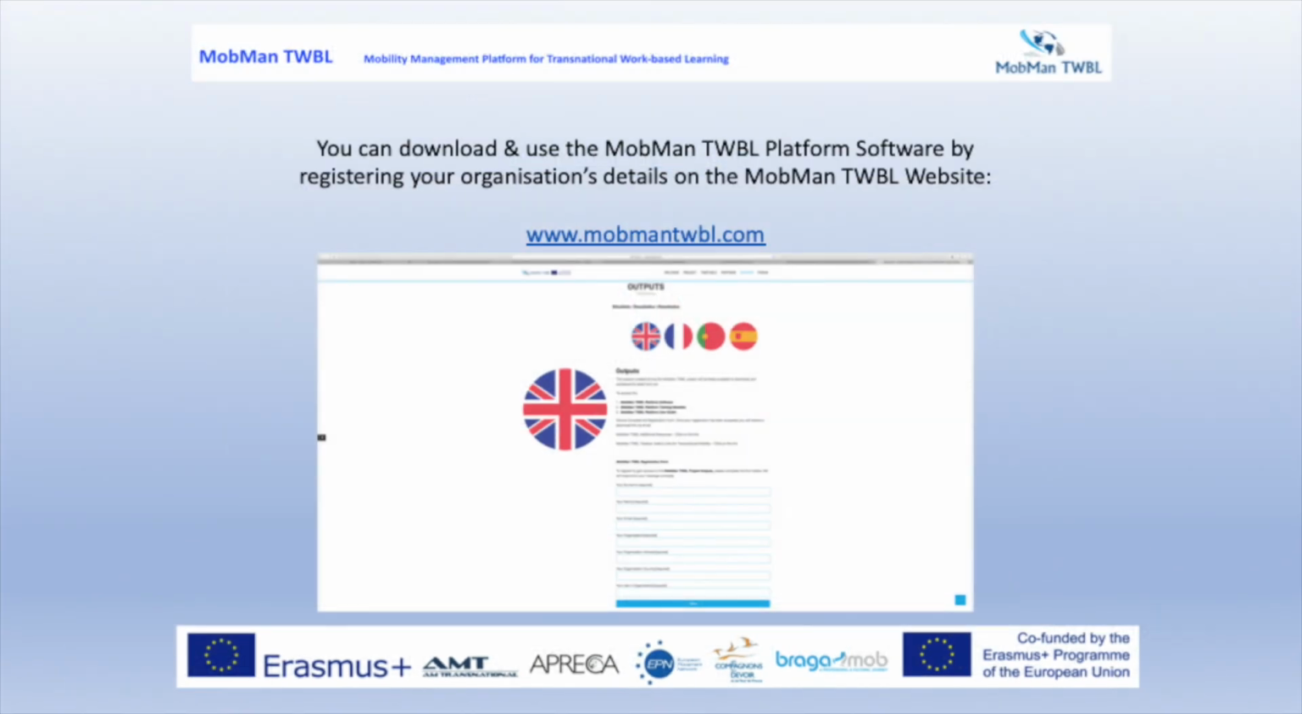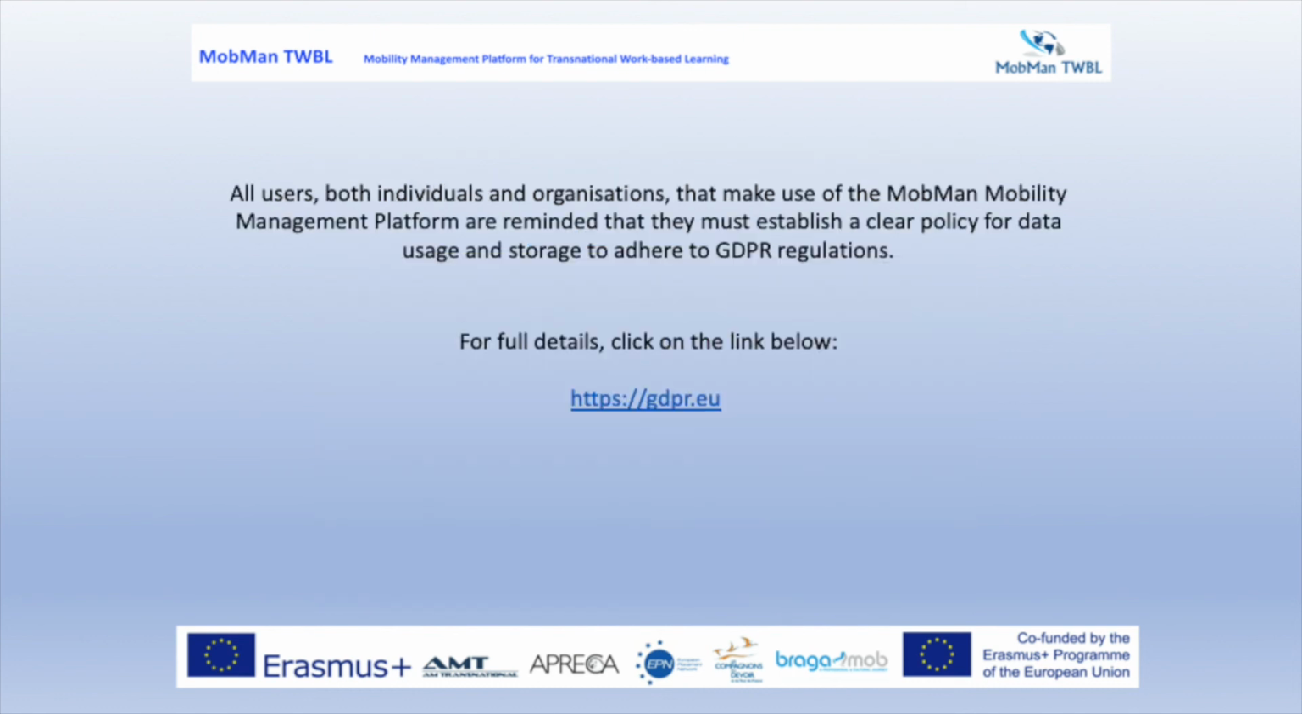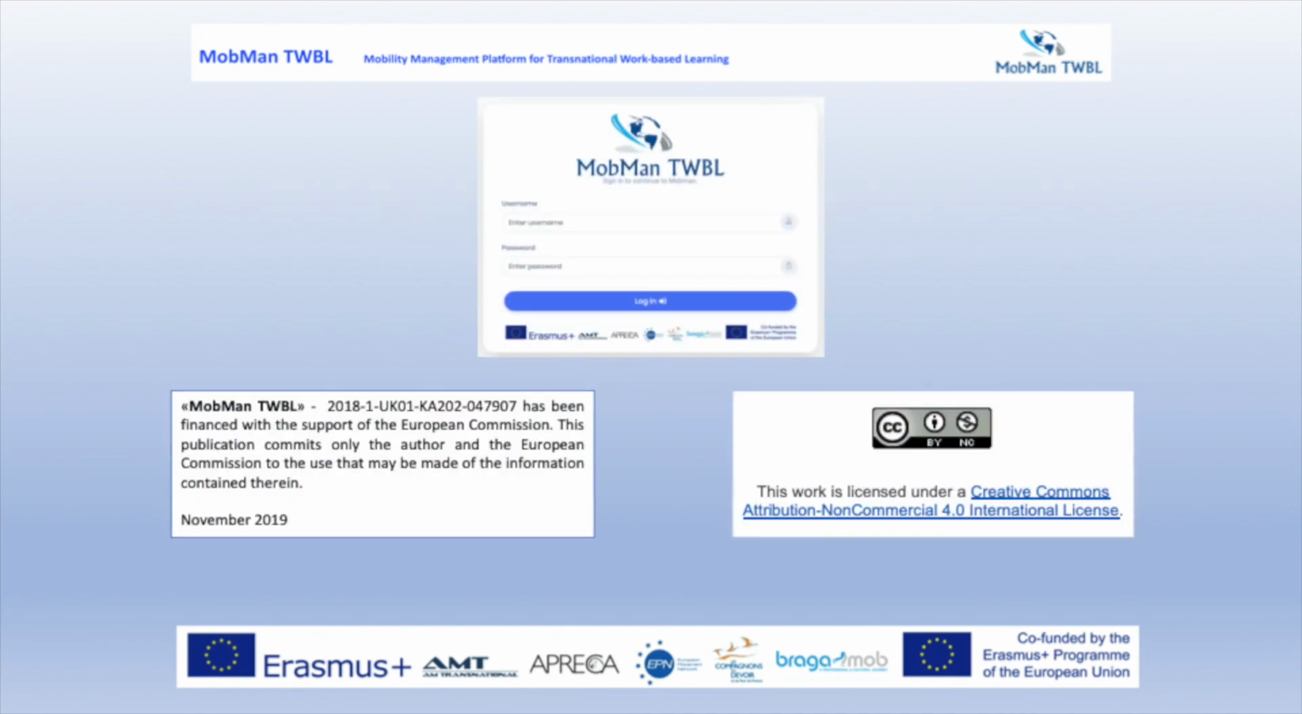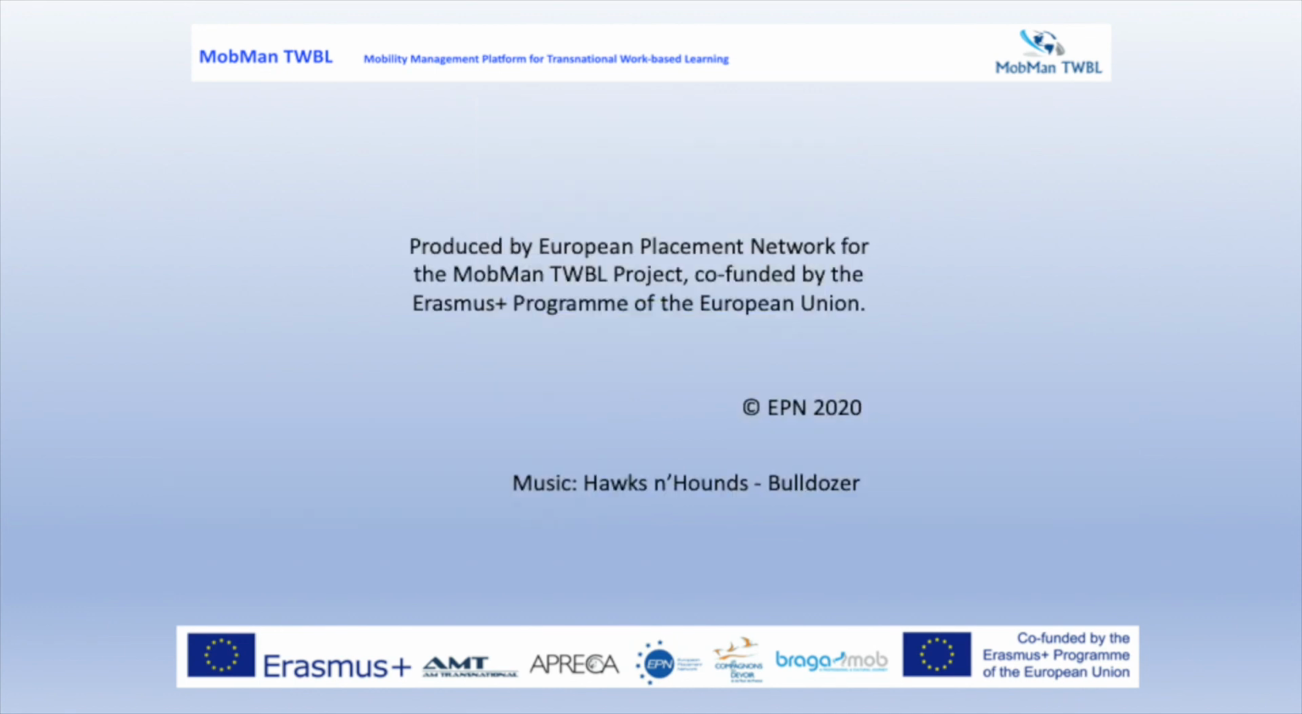To use the platform, you just need to go to the MobMan website, register, and then download the software. Simple. All individuals and organizations that use the MobMan platform need to set up a clear policy for data protection in line with the requirements of GDPR. Good luck and have fun playing with the MobMan platform.